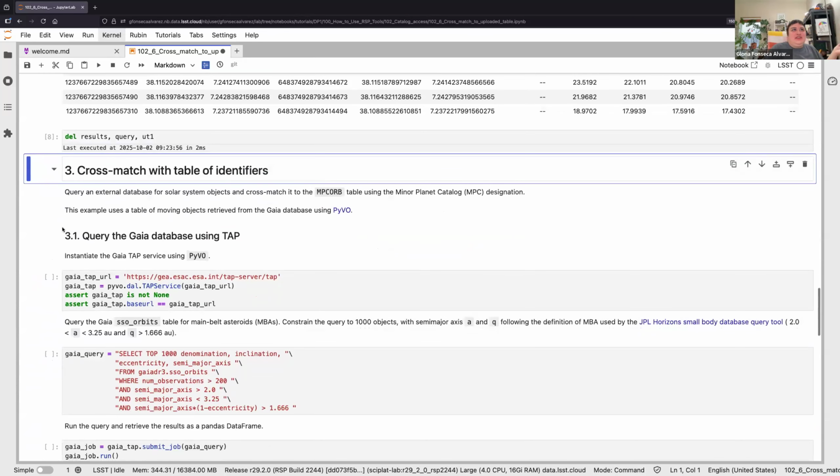But the next use case here is matching using some type of identifier, and also uploading a table that you got from an external query. For this, we're going to look for solar system objects from Gaia and use the Minor Planet Center designation to match it to the MPCORB table, which is part of the solar system data products.